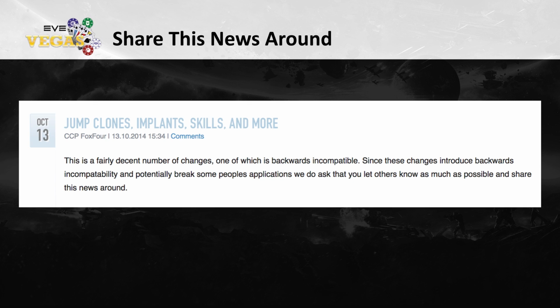And what we're trying to avoid is dev posts like this. There's a fairly decent number of changes, one of which is backwards incompatible. Since these changes introduce backwards incompatibility and potentially break some people's applications, we do ask that you let others know as much as possible and share this news around, right? So this dev post is an appeal to application developers to check their stuff, right? It requires out-of-bounds data. It requires a blog post to be read by an application developer who contacts another application developer to know about some backwards incompatibility.